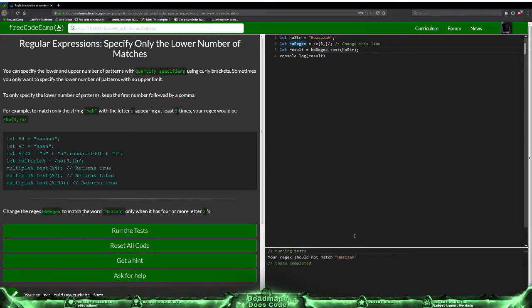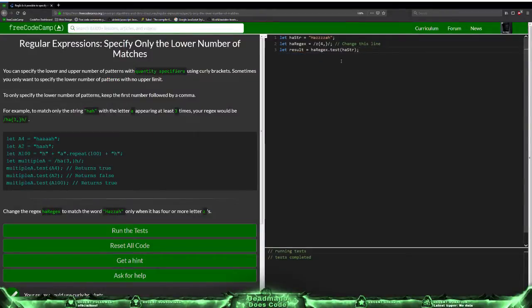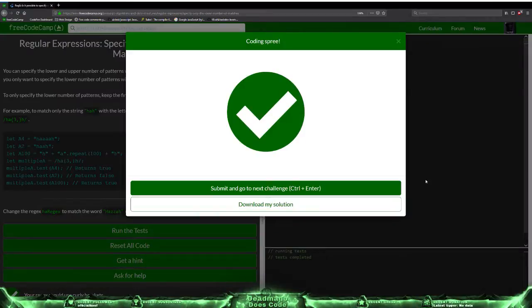Your regex should not match 3 Zs. Oh, that's why I need the 4 now. There we go. Okay. I think I was getting confused. I don't know why I added the H and the A. Just find a Z with a minimum of 4. And there you go.